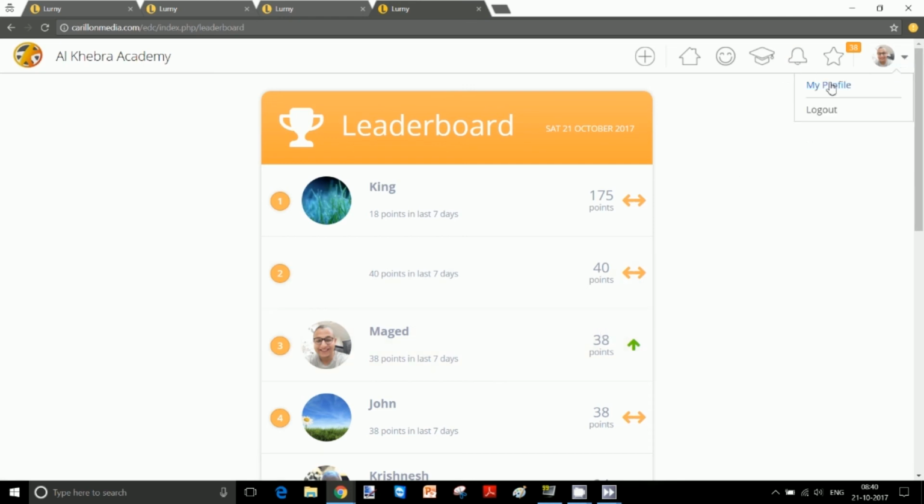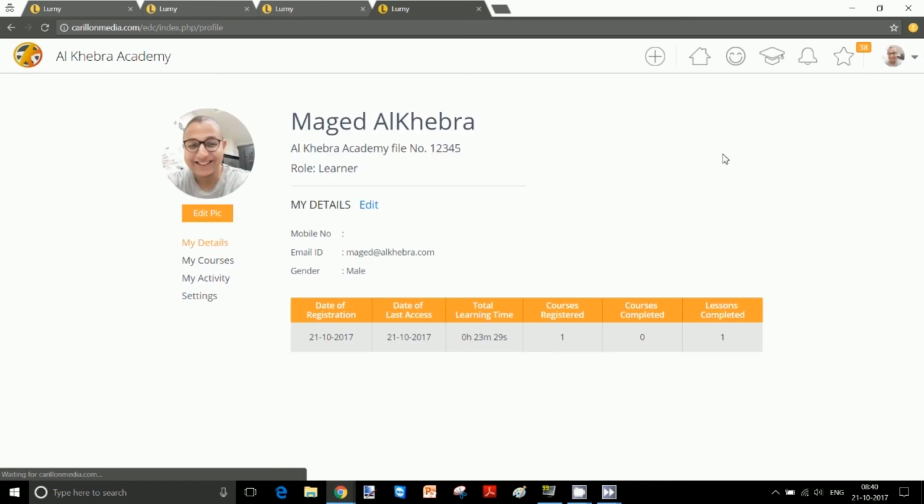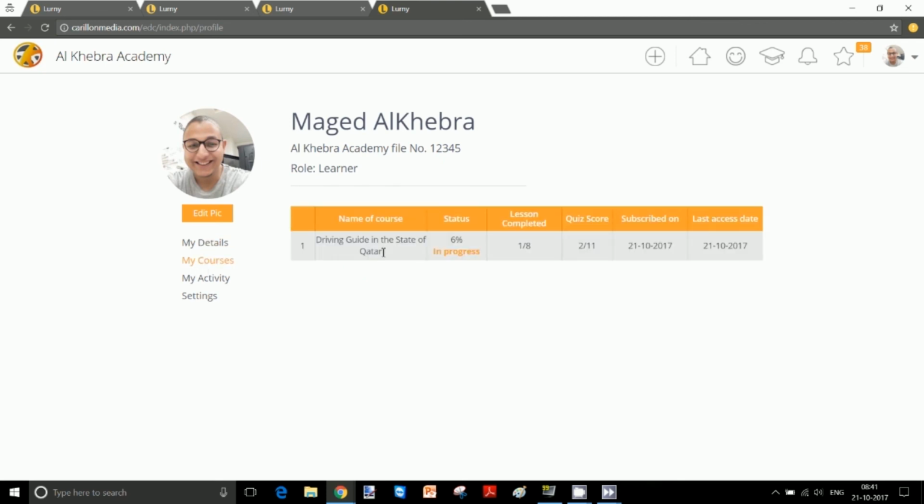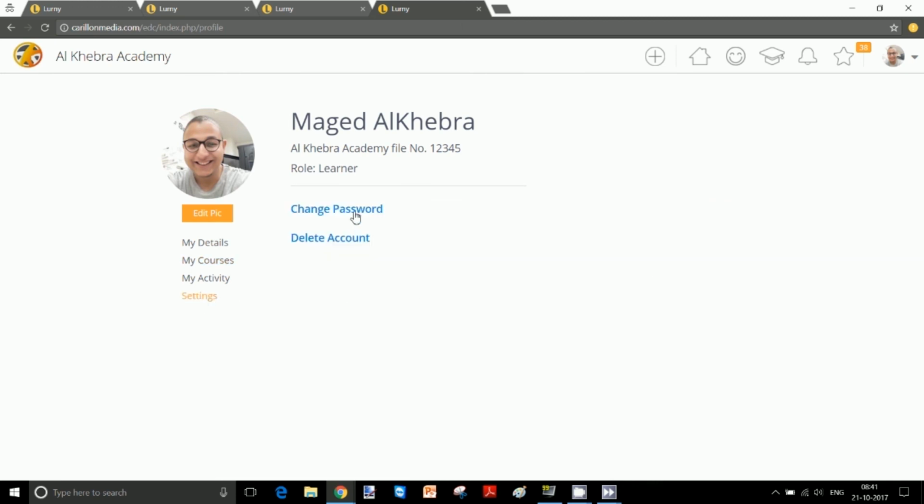Every student has a detailed profile page. The profile page shows the date of registration for the course, the date when the student last accessed the course, and how much time was spent in the course. The My Courses button shows the list of all courses attended by the student. It also shows the status of completion of the course, the number of lessons or lectures completed, quiz answered correctly, etc.